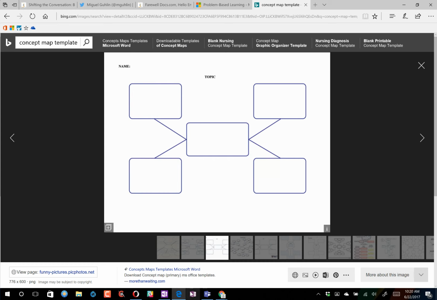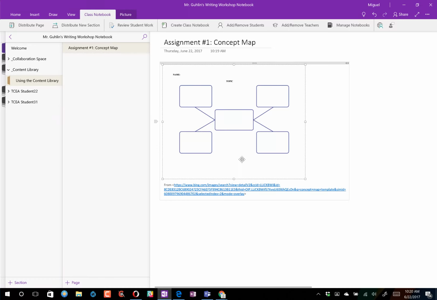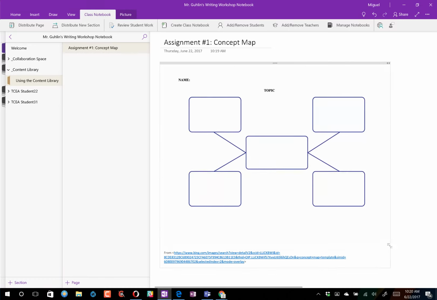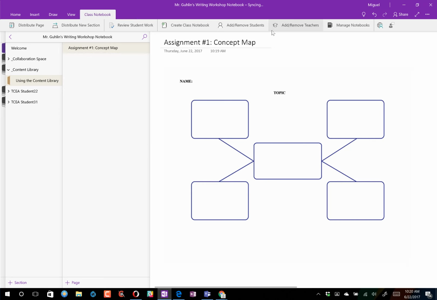Just going to copy that and see if I can paste it over into my OneNote. There it is. Notice that the citation came along with it. I'm going to remove that for right now. And now, this is an assignment, so here we go. Now that I have that assignment done, let me rename that section to assignments. Okay.